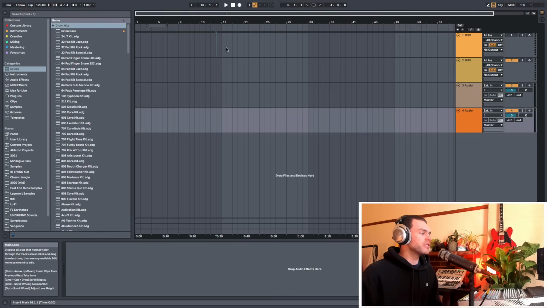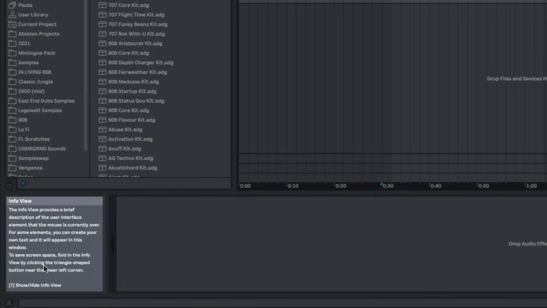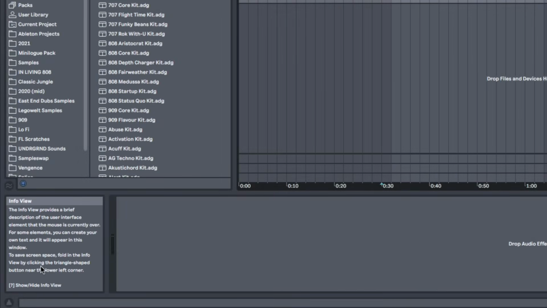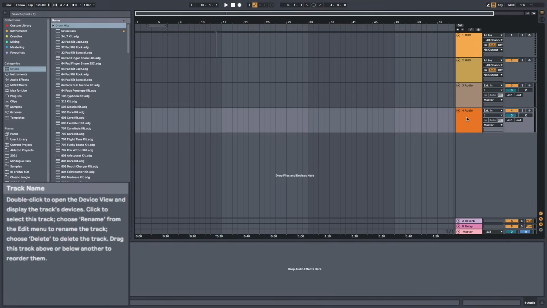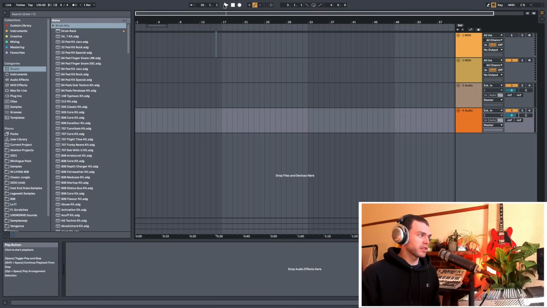First thing I want to take your attention to is this little box down the bottom left here. It's called the Info View. If you can't see it, just hit the question mark key. That's the hotkey, but you can also just hit this little arrow here. And the Info View tells you information on anything that you hover your mouse over, which is really nice. So if I don't know what something is, let's say over here on the track, it says the track name and it tells you a bit about that. Over here is the play button and it tells you some shortcuts and what you can do to play in different ways. So this will be your best friend when you're learning the DAW. It makes the process a whole bunch easier.